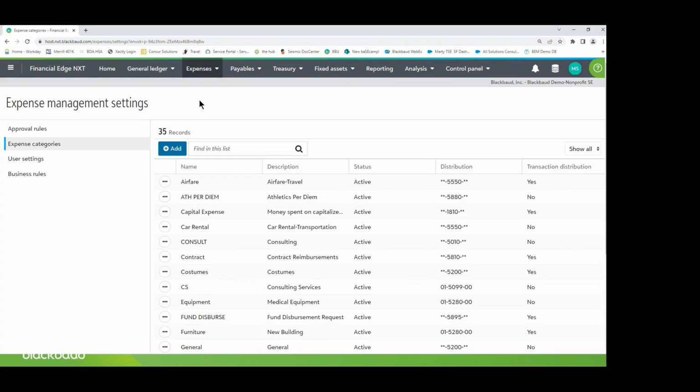So that's essentially the configuration piece. When we go through implementation with you with Financial Edge NXT, this becomes very clear and we will help you through that process.